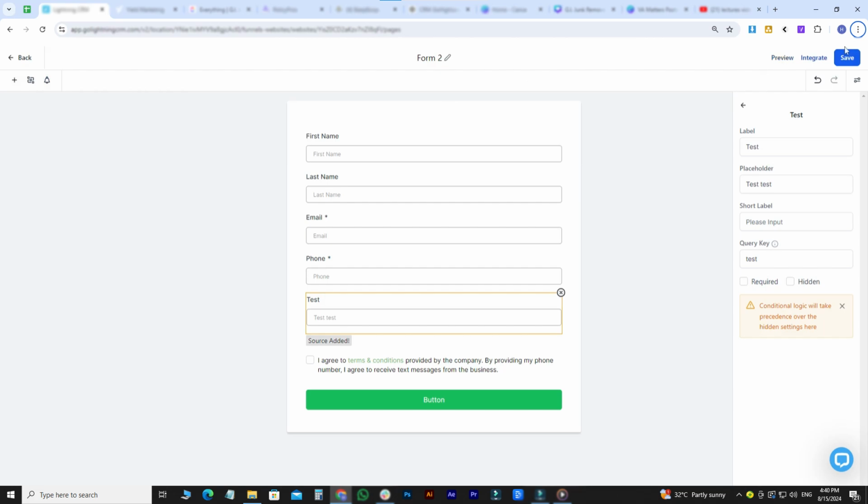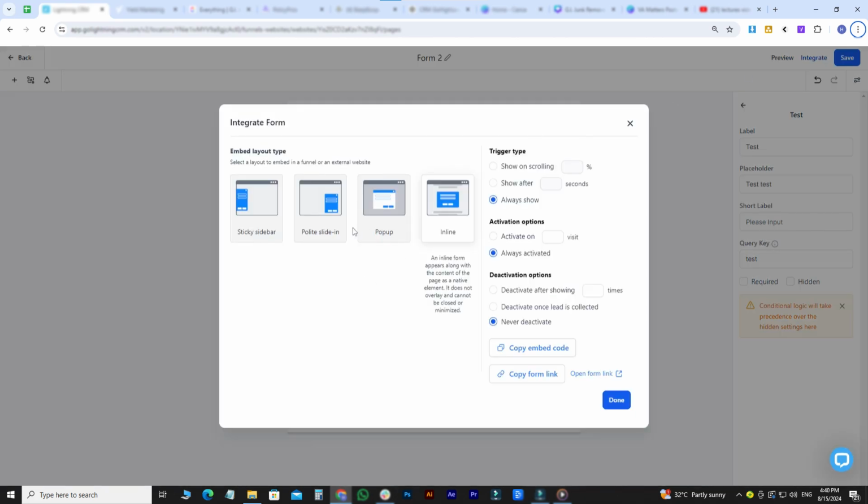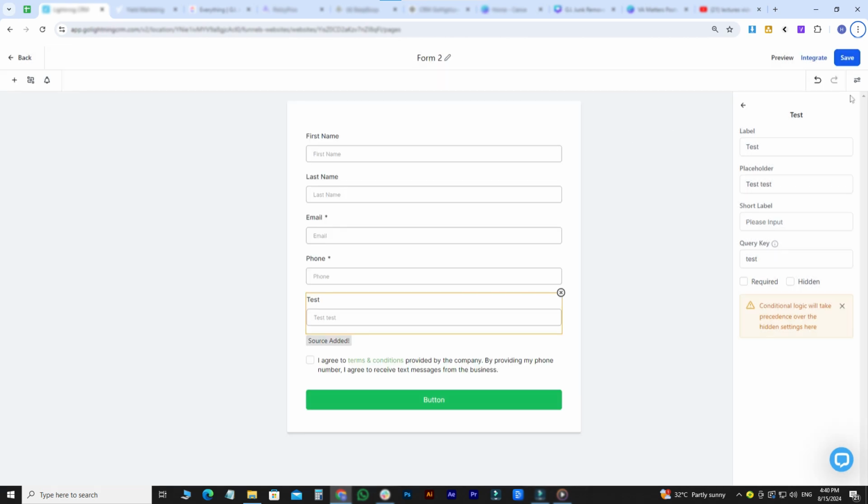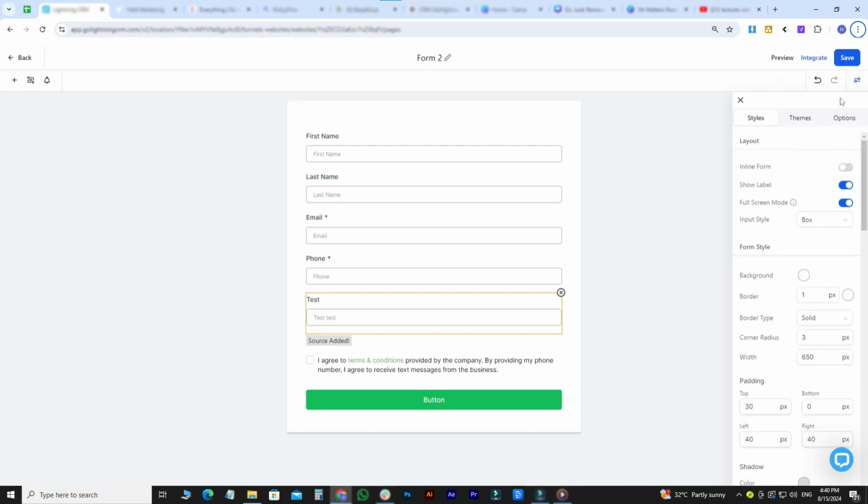Then we have the integrating options for the form. You can select the layout type. You can see in these small images how it will look like on a funnel or website. You can select the trigger type, activation options, and deactivation options as well. You can copy the embed code and the form link from here. And then lastly, we have the styles and options button.